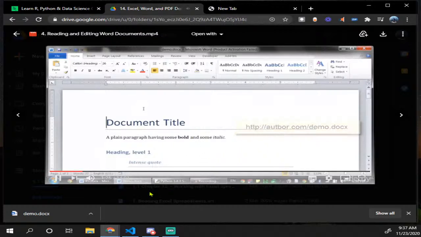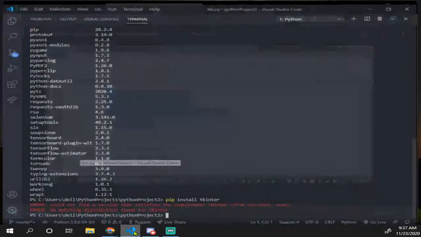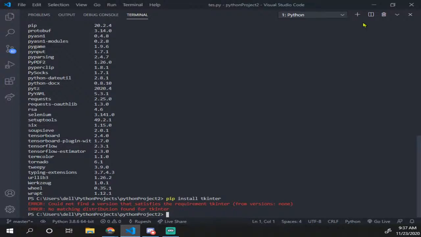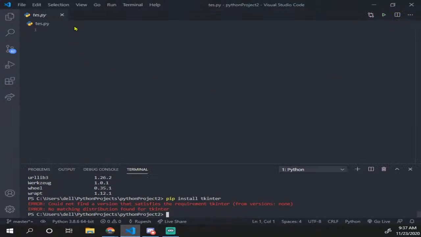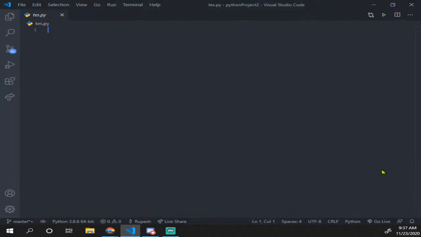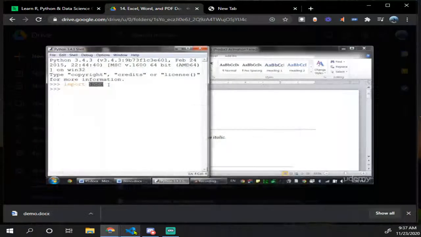So you can see right here, this is the entire document, and each of these are paragraph objects. A new paragraph starts whenever you press enter. So let's go ahead and import docx. The module's name is Python Docx, but the name that you use to import it is simply docx.